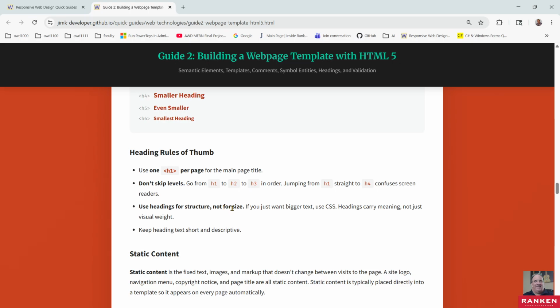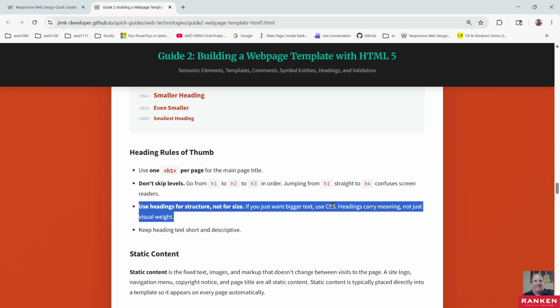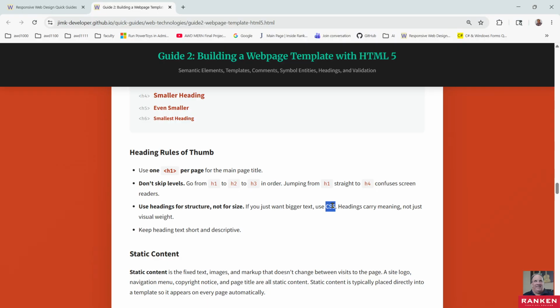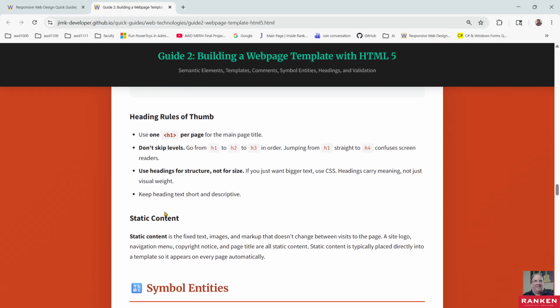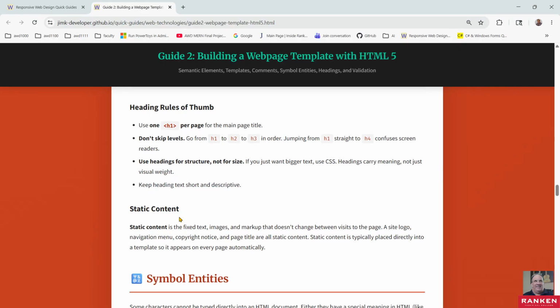If you just want bigger text, when we learn CSS, we can change anything on a page to have bigger text or smaller text, right? Headings carry meaning, not just visual weight, okay? Keep heading text short and descriptive, right? A heading shouldn't be a whole paragraph, right?